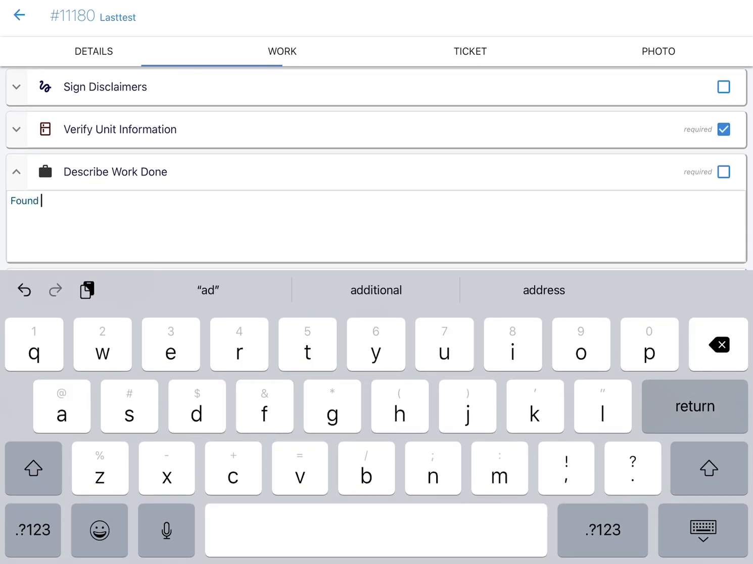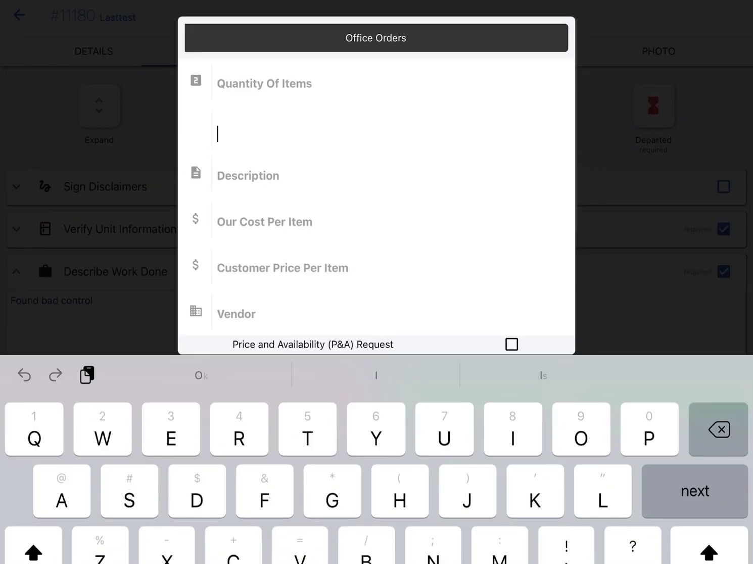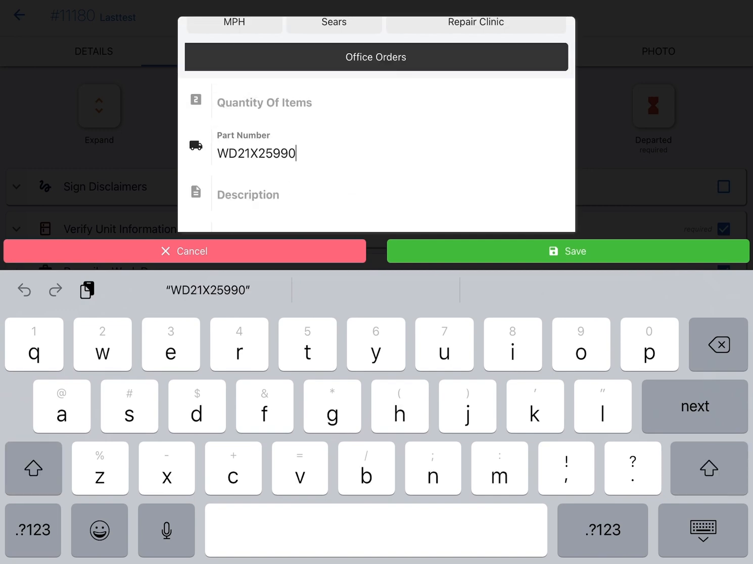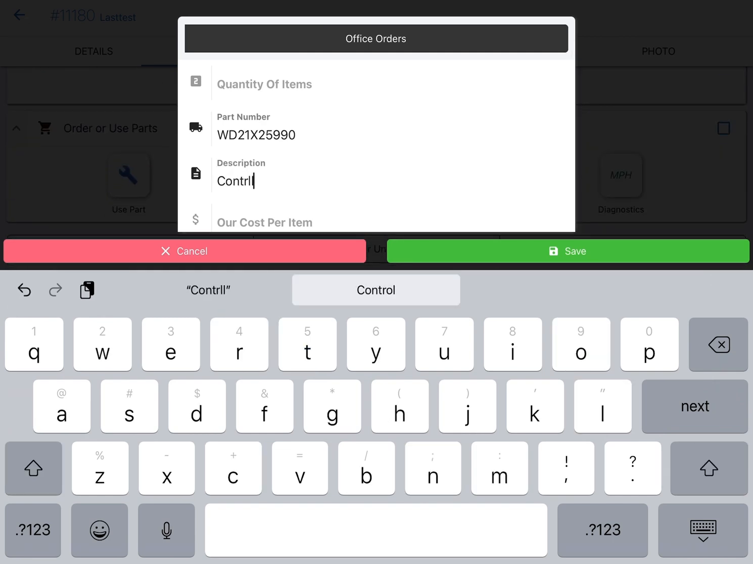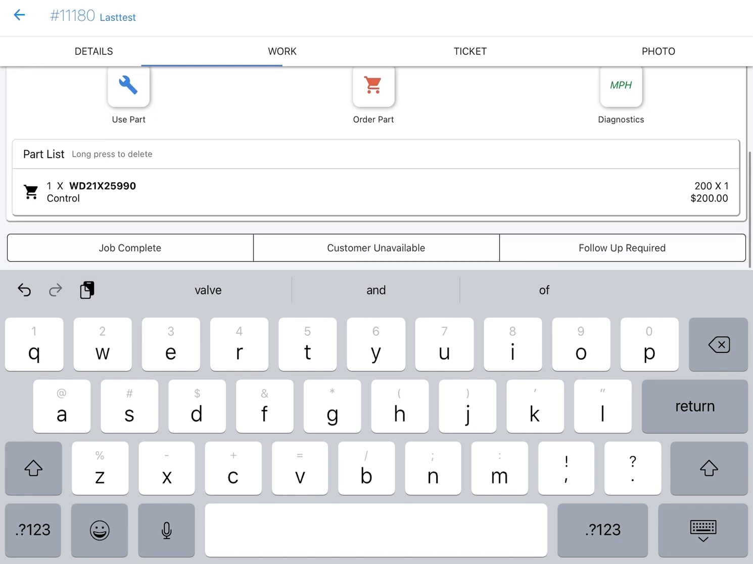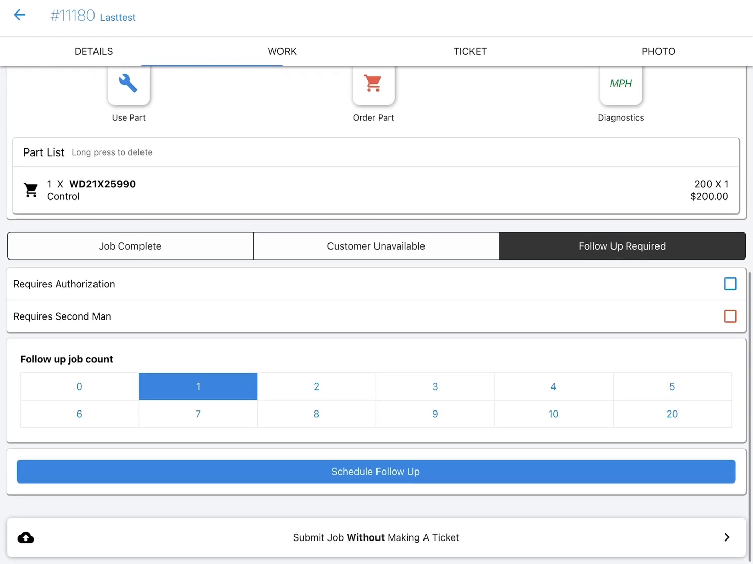Found bad control. Then we'll go to order part here. And we'll paste our part number, or type the part number in that we wrote down. It's a control. We don't know our cost, but Ken or whoever's ordering the part will fill it out. We know the part is $200. Okay, the part's ordered. We don't have to worry about doing anything else besides coming back and getting some sort of deposit. So we'll follow up with them.